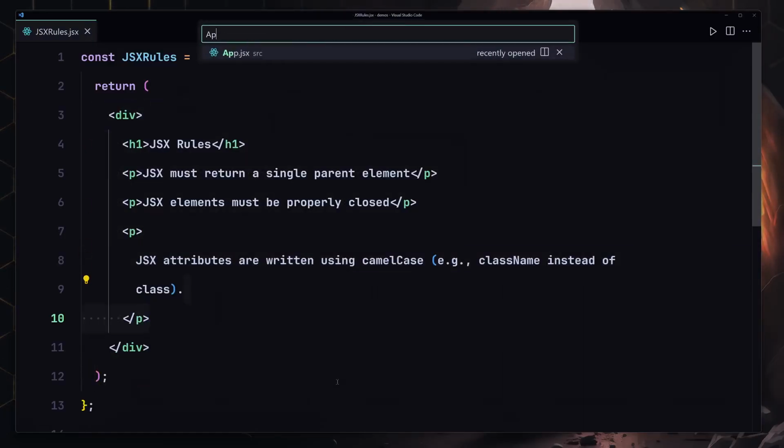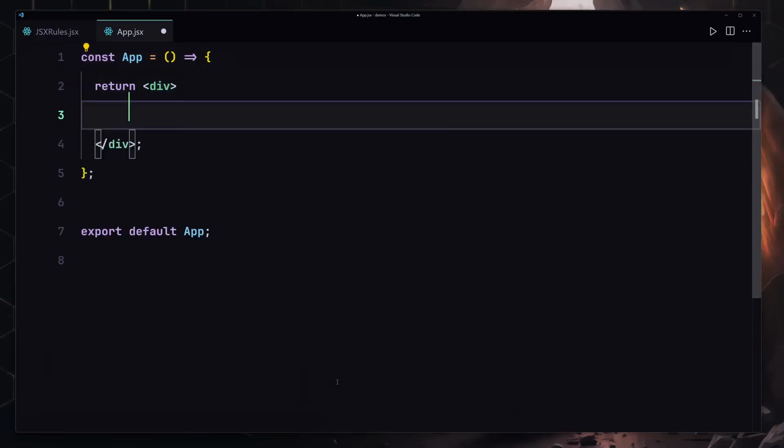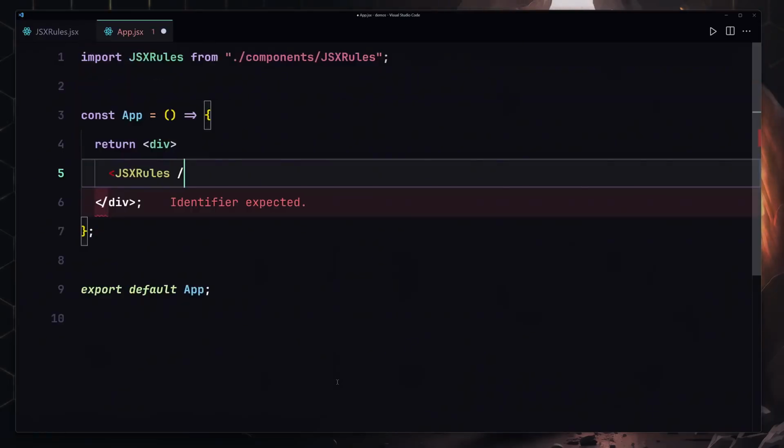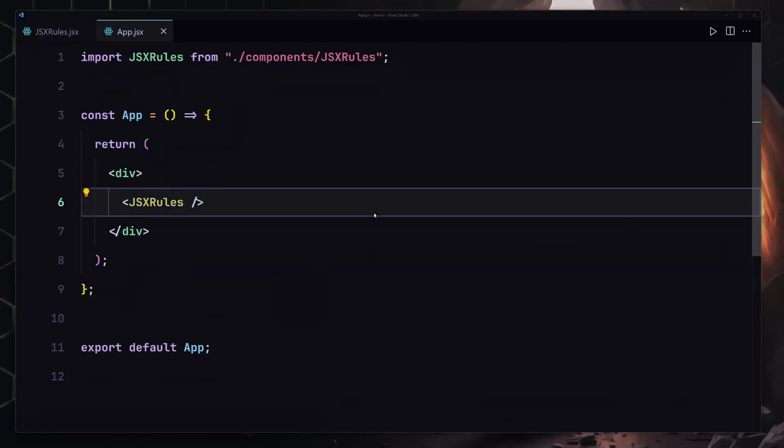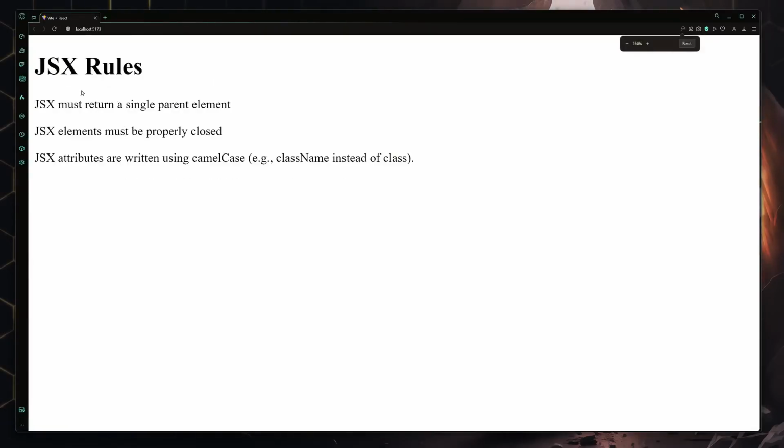Now we have to register this component inside our app, so I'll register it right here. We have our JSXRules, so I'm going to save my file, and here you can see we are now getting those rules right here. So yeah, that was another challenge in this course.